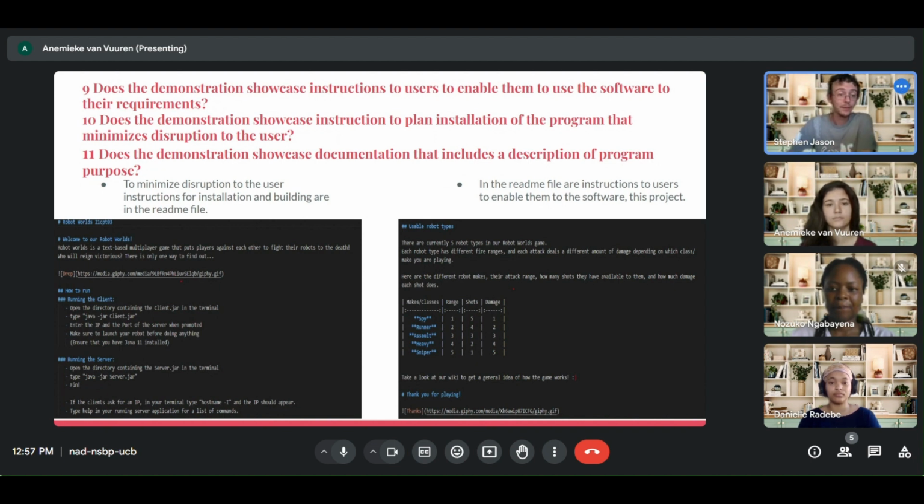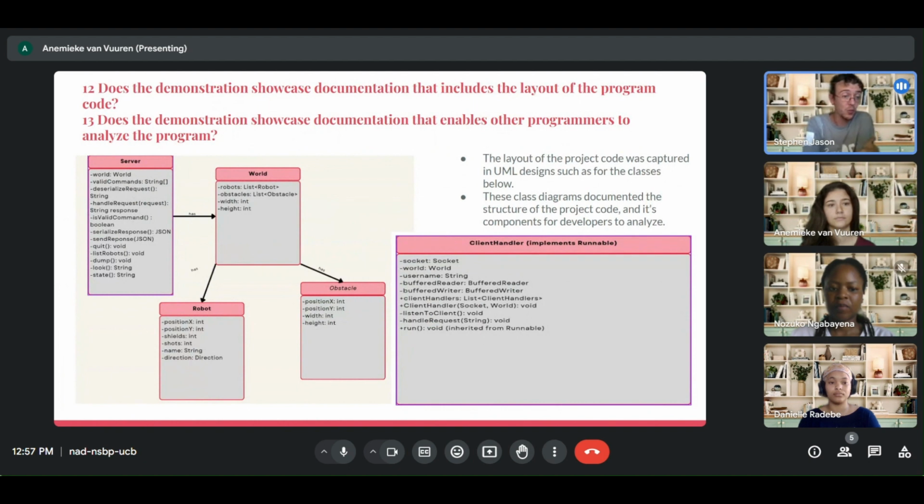Okay, next slide. For questions B and 12, you can see here the layout of the project code was captured in UML designs, such as for the classes below. These class diagrams documented the structure of the project code and its components. Thank you. Those were my sections. I will now pass it on to the next section.